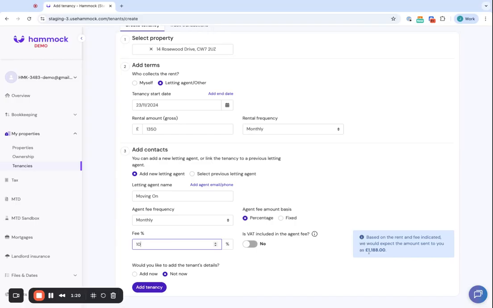The box on the right hand side will tell you what it expects your rent to be based on the information you've put in. Because I get $1,350 a month and my agent charges 10% plus VAT, this is the amount. It's always worth checking that amount with one of your statements. Make sure you've got the right amount, because if I said that VAT was included, the amount would change. So do check this number.